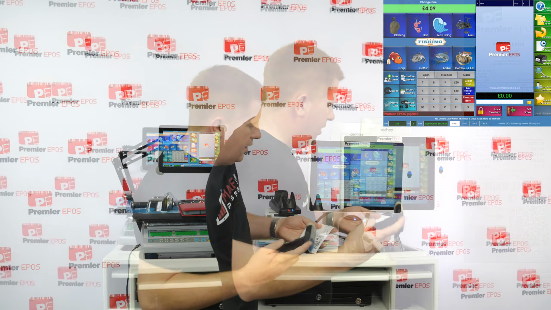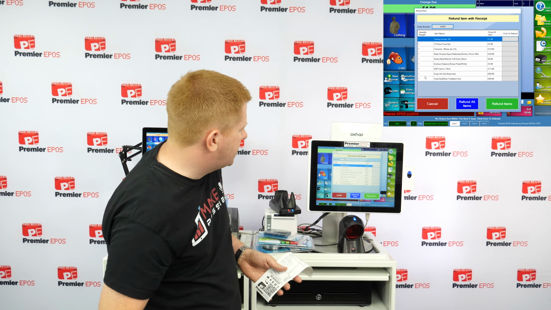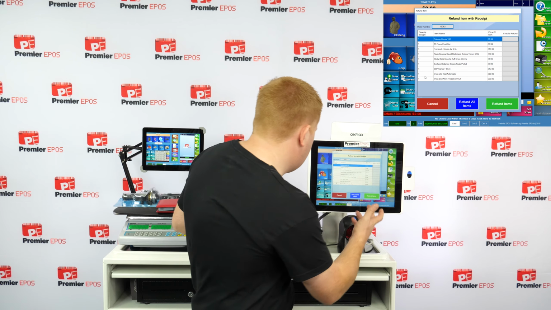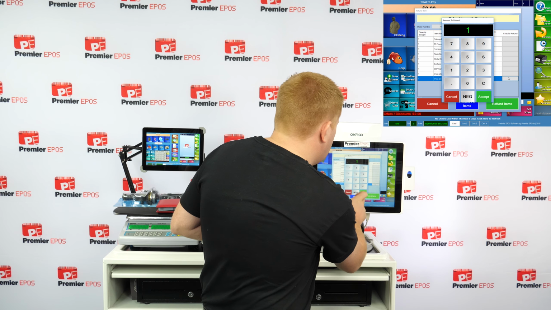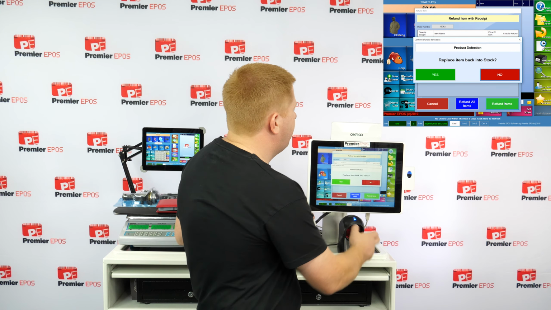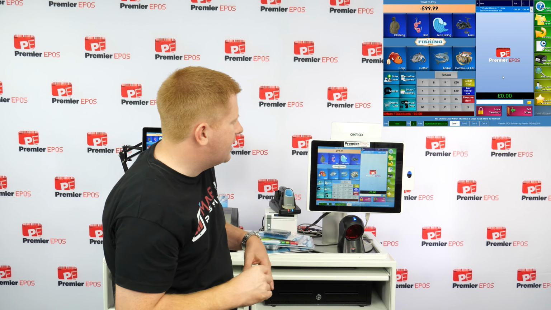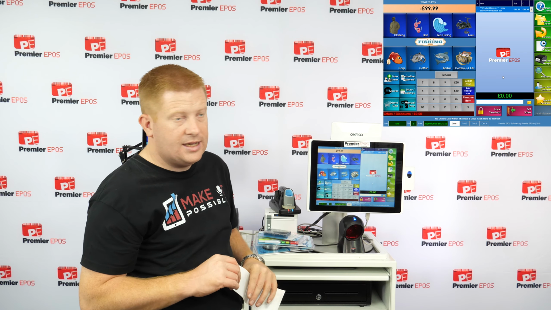Now the barcode is really useful because if you scan the barcode like so, it brings up everything within that transaction. So it means if someone came back for a refund at any time, you can actually click the product like so, and you could refund it, and it'll ask you whether it can go back into stock, and this particular time I've said no, so it goes to minus £99.99.